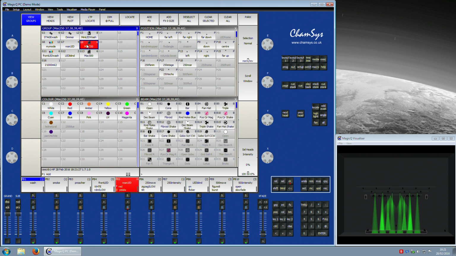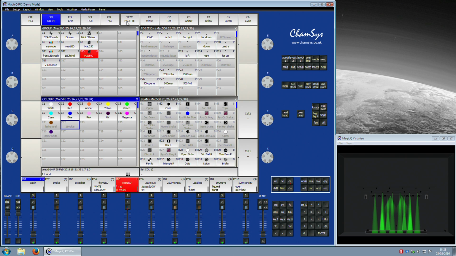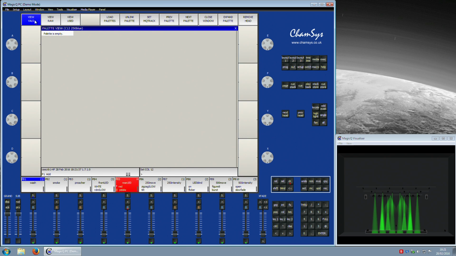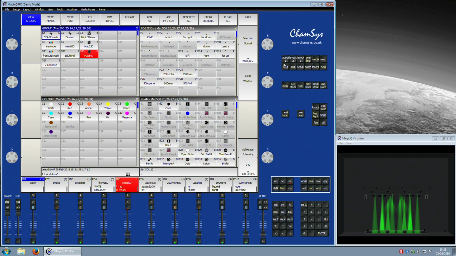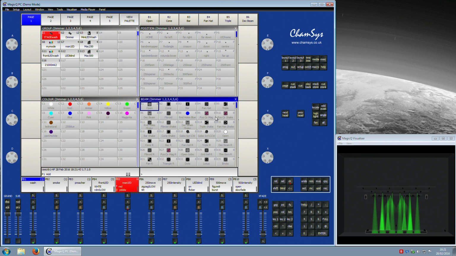I'm not sure which is it, the max. No. Where have they come from? Something completely different. Well, let's have a look. View palette. It's empty. So it maybe came from another head that's now not being used. But there you go, that's how to start using information, how to start reading ChamSys, how to start reading MagicQ. All the information is there if you know where to look and how to look.